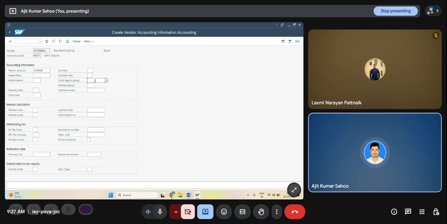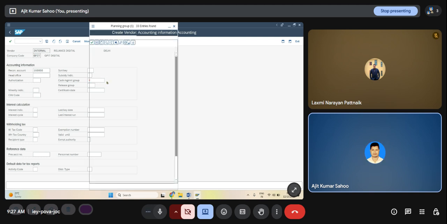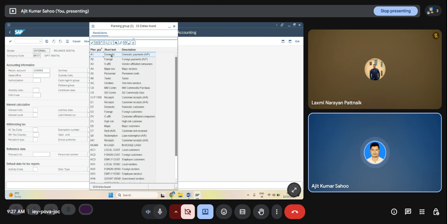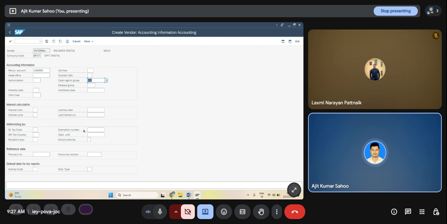Then the cash management group; here you can give A1 as the domestic payment. See, many fields are here, but we are giving just two fields. Why? Because these are the mandatory fields. If I skip these, the system will never allow me to go ahead. These are mandatory fields, so that's why I am just putting them here.